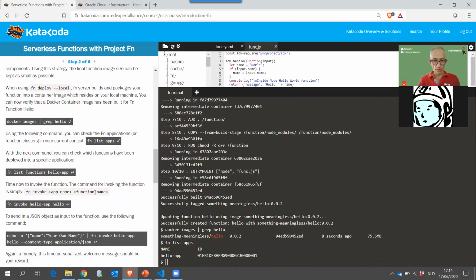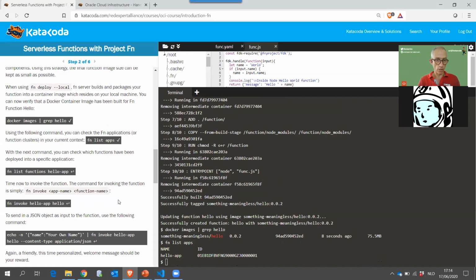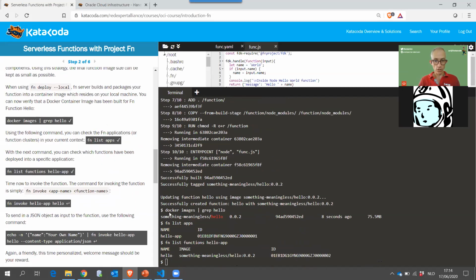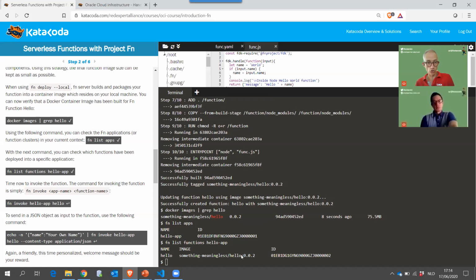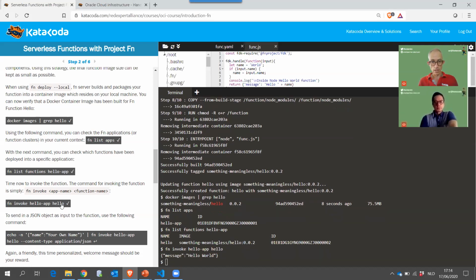I can ask for a list of applications. There's one application, the one I just created. I can ask for a list of the functions in that application. There's one function in the application, the one I've just created. And here is how I can invoke that function. And it gives me hello world. That's not really a surprise, is it?